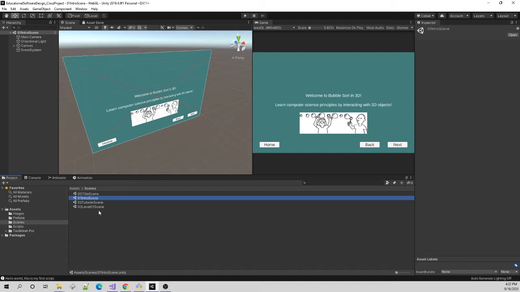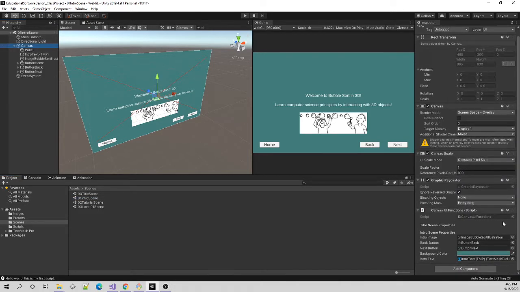All right. So the big thing for this video will be the intro scene. So it has a canvas. That canvas has a UI function script on it, and you notice that there's some stuff here, and I'm going to go over this. But it's using the same script that it's in all the canvases and all the scenes. And I did it for that reason. It's super easy for entry-level programming.